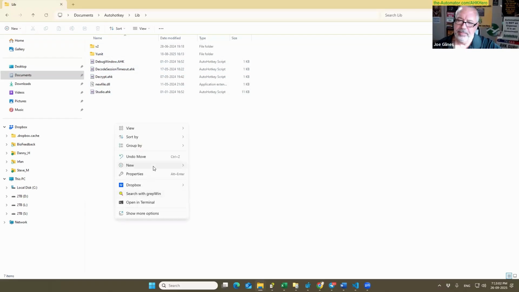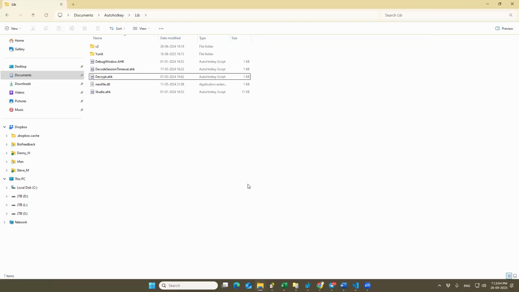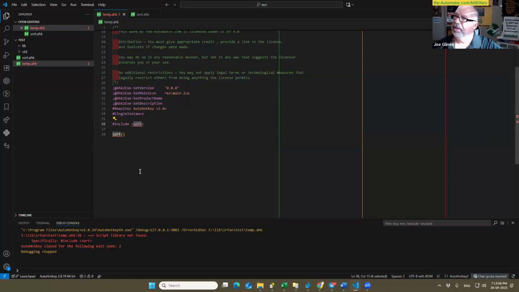Okay, there was a third. But remember, we already talked about the local folder where the AutoHotkey executable is, it looks there, and then the My Documents one. But the question really is, Irfan, how do we know which one? Let's say you have, because this can happen, you can put that sort class or function in more than one of those three locations.